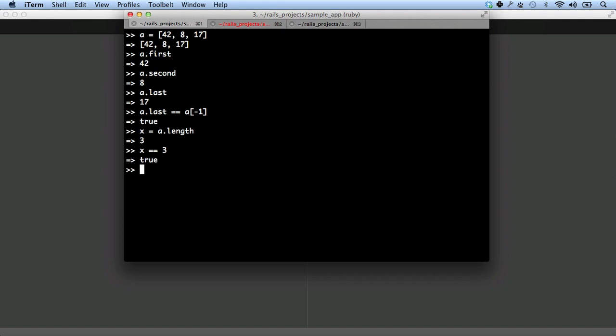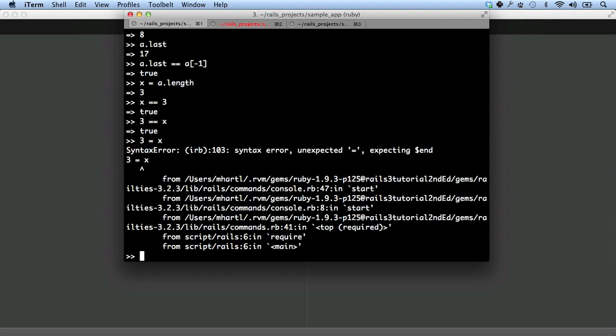Now notice that this is a symmetric operation. So the double equals is commutative. x double equals 3 is the same as 3 double equals x. This is true. In particular, though, it's not the same as a single equals. 3 equals x is a syntax error.